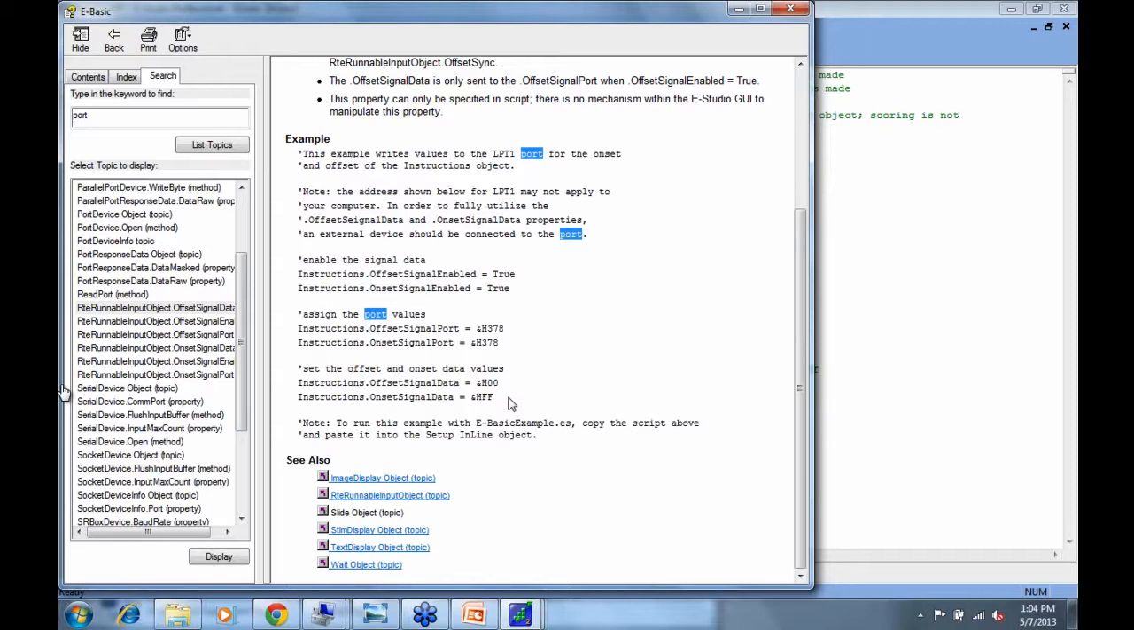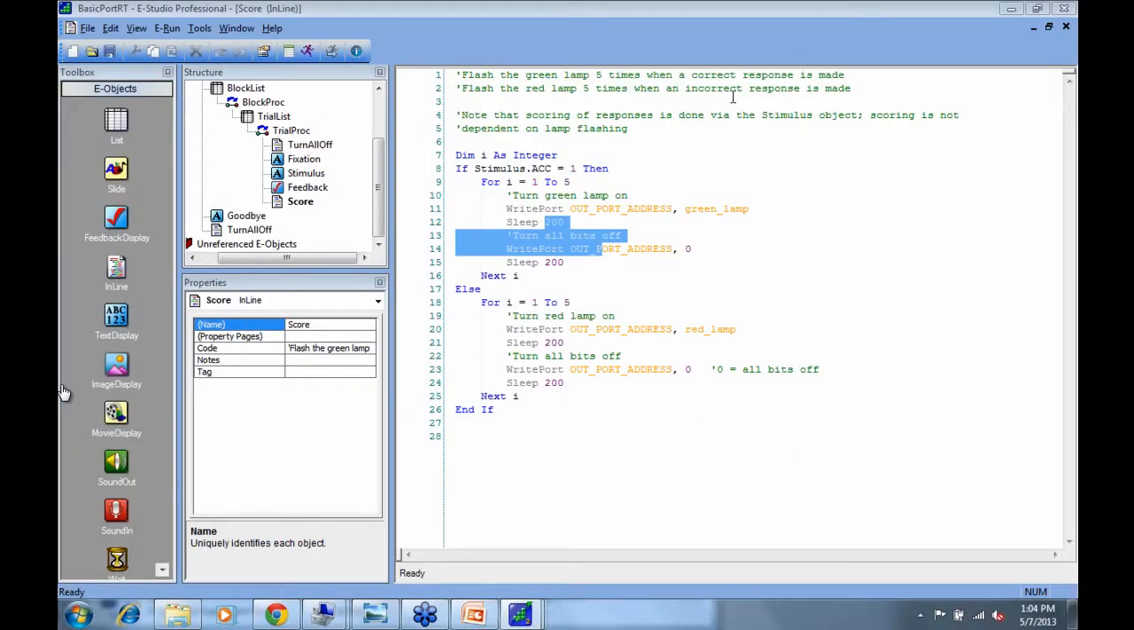The onset and offset signal properties direct E-Prime to internally send a specific value to a specified I/O port. That's useful if you're using a device that has an I/O range but isn't technically listed as a parallel port. You can use a port device in that situation and still be able to use the onset signal and offset signal. The I/O port used is typically a parallel port, but a digital I/O port rather than a serial port. Each bit within the port has some assigned meaning by the researcher.